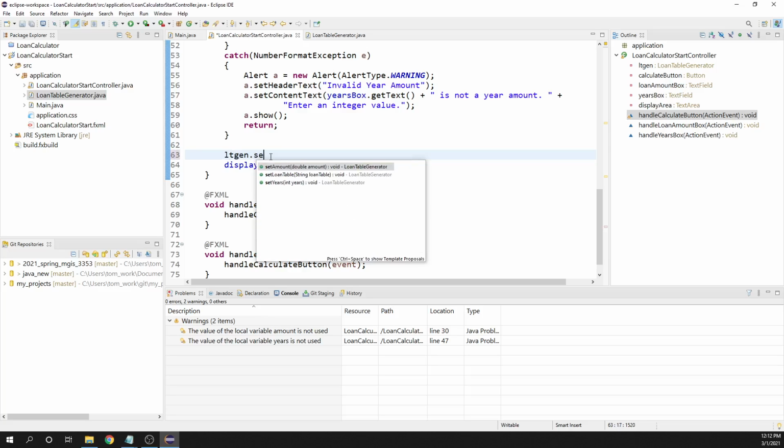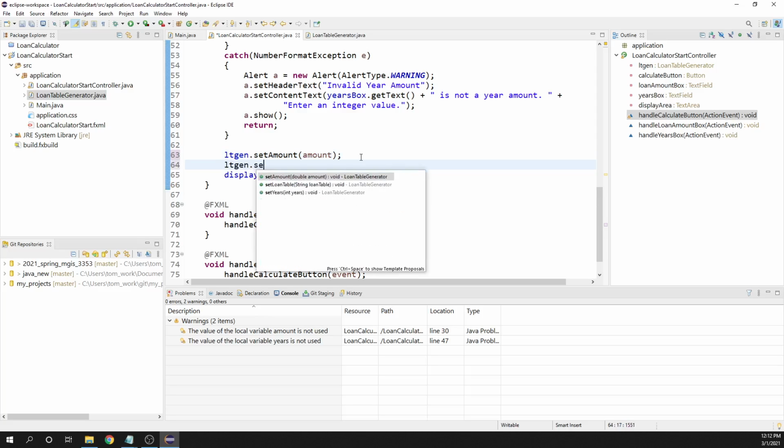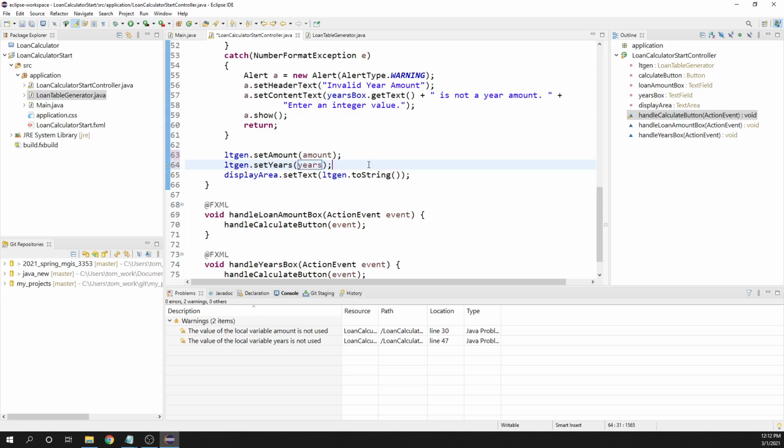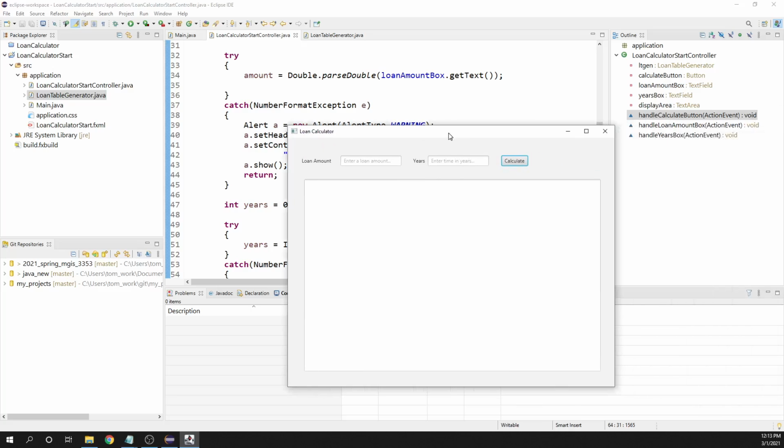ltgen dot set amount to amount, and ltgen dot set years, we would set that to the number of years here. Okay, so now let's just verify that that works, and then we'll show you why that works.